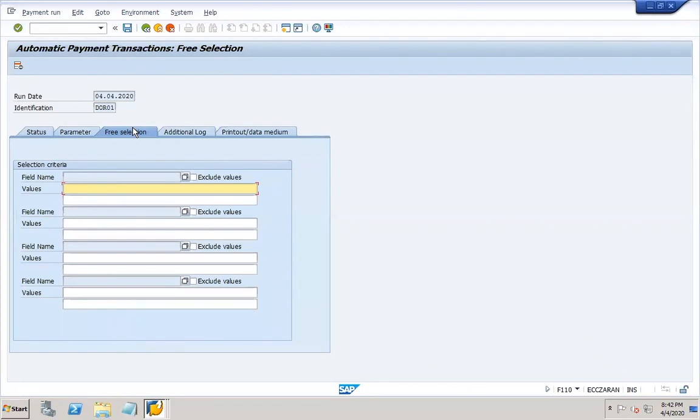Now, suppose on this vendor which I would want to do APP, 10 invoices, 10 open items, are there. Out of these 10 invoices, only one invoice I do not want to make the payment, and all the other invoices I want to pay. In that case, what do I have to do?